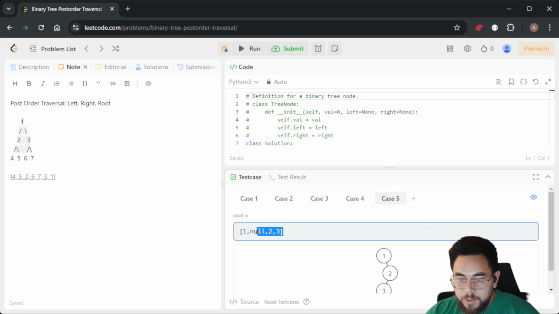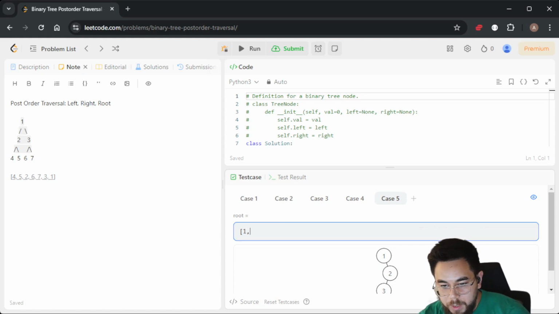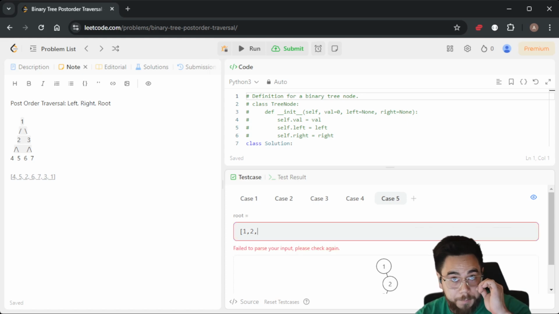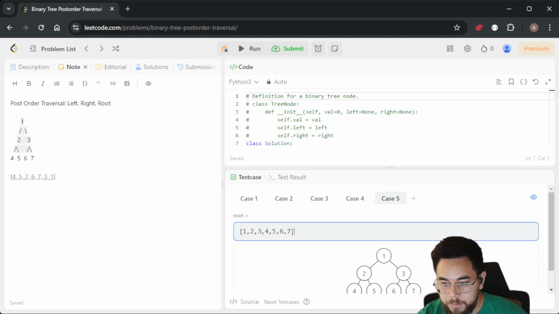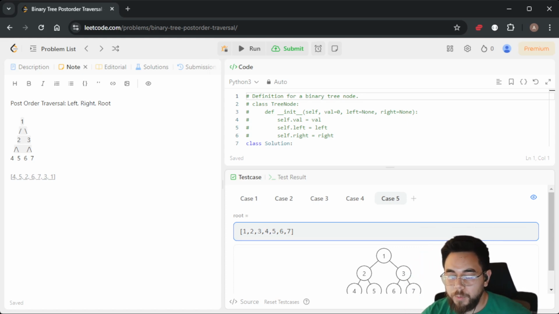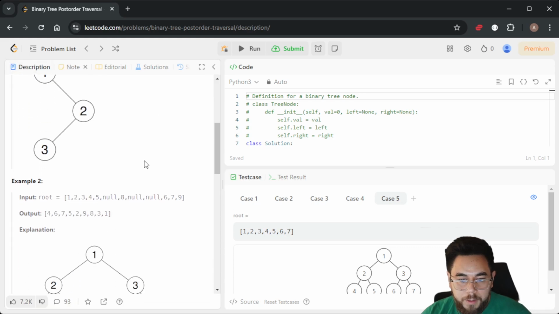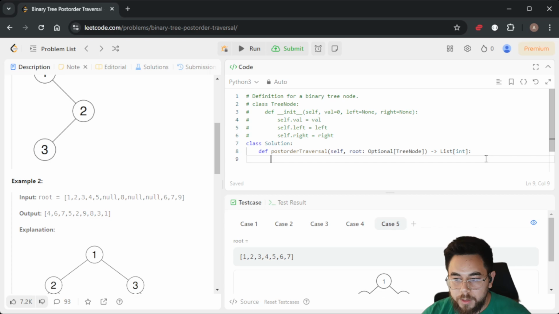Let's see here. So case number 5, I think it's just 1, 2, 3. I think this is representing a level order traversal. So 1, 2, 3, 4, 5, 6, 7. Layer order traversal. So breadth first search. And output is going to be a list. So let's just return a list of one number.